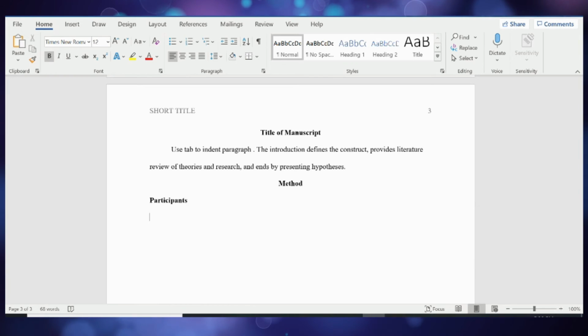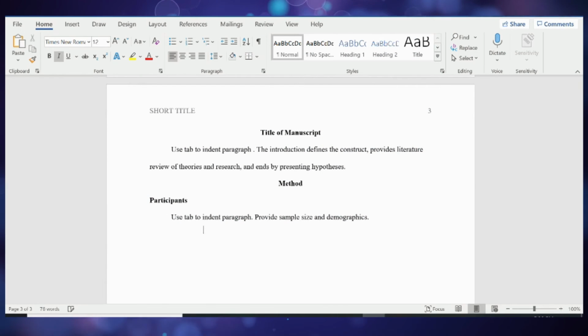Then we're going to do the same thing. We're going to add a description, and then we're going to move on to the design. Boldface again, write design, and then add the purpose underneath.